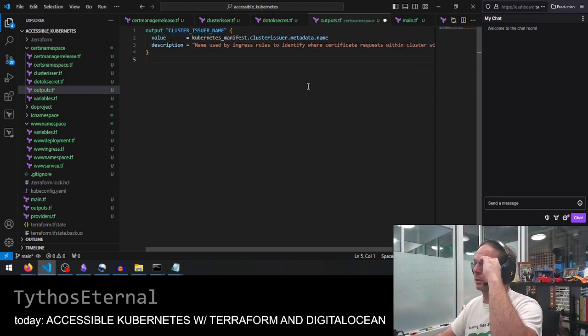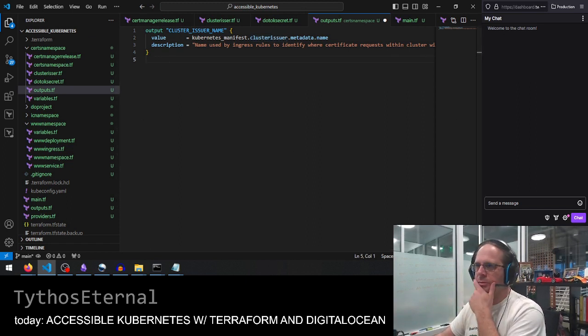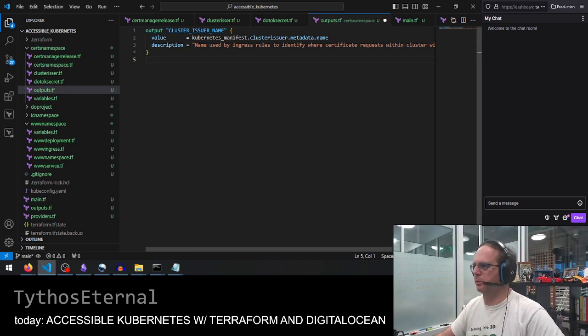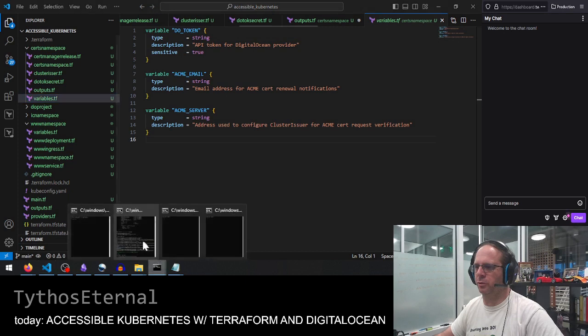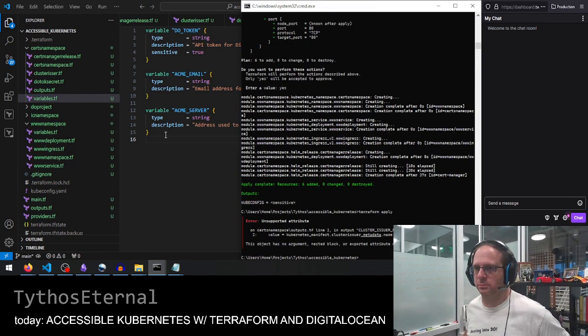Okay, what are we missing? This is always a good sign that there might be something wrong with what you're trying to parse. Missing this cluster issuer. Oh, that's right, because it's a CRD. Okay. What do we got? We got the release, we got the namespace, we got the cluster issuer, we got the DigitalOcean secret, we got the outputs, and we have all of our variables. So, you know, live coding, will it work the first time? Who knows?